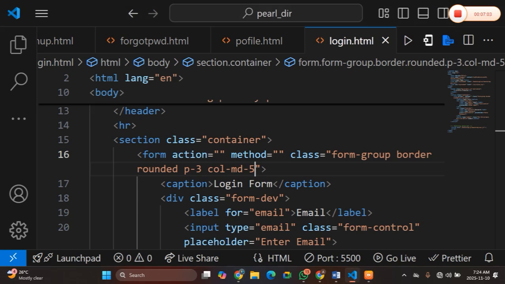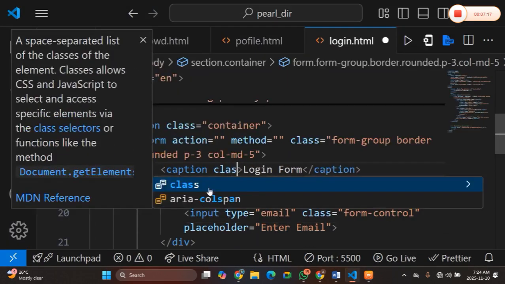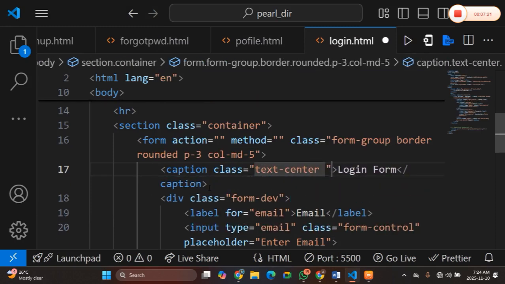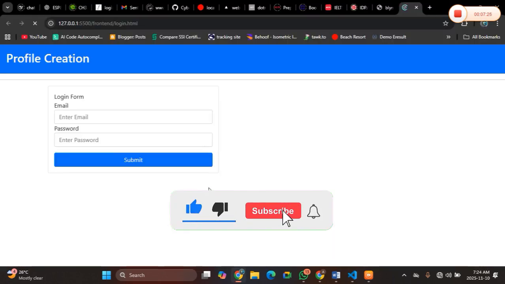Who can tell me what to do to do that? Anyone? Nobody? Anyone? Nobody? It's under caption. Okay, I should center it, right? So I say text-center. And let's make it bold. So let's make it H. Yeah. So save. It didn't work.